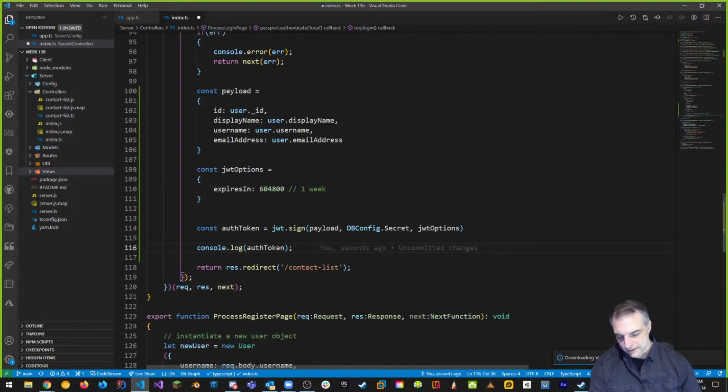And all it does is it gets that auth token. And that auth token is something that we're going to pass in to the front end. So this is something we need to do. We need to be able to pass into the front end. But we can't do that. There is no front end. Right now, our front end is Express and EJS.